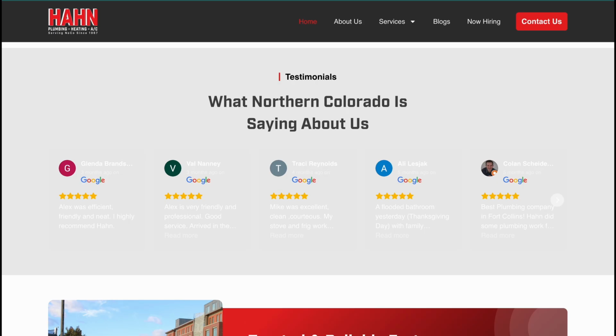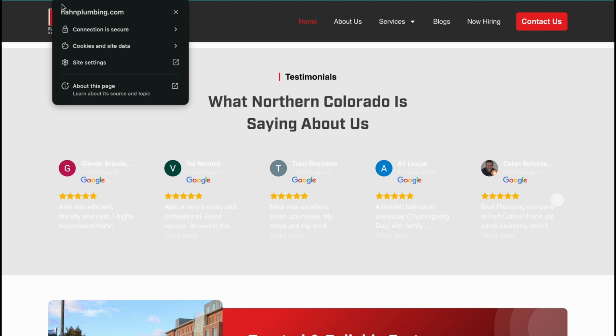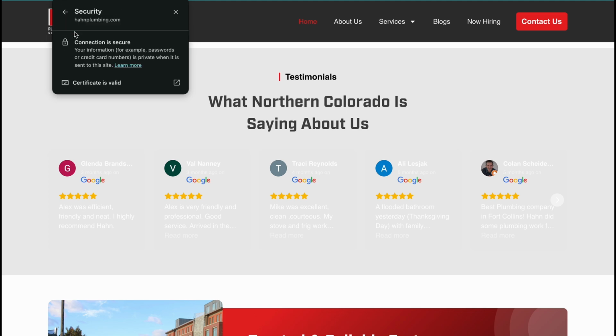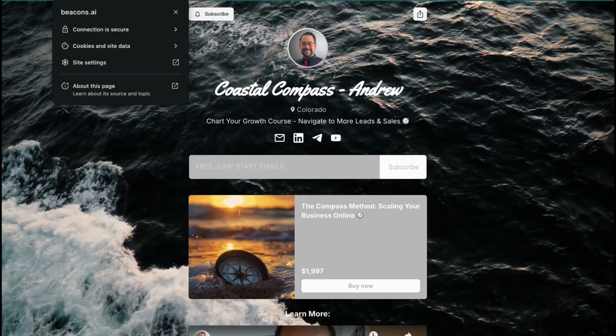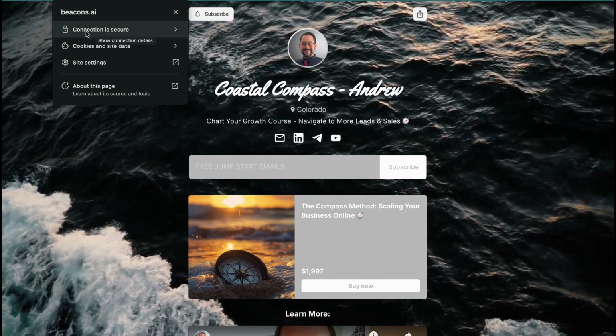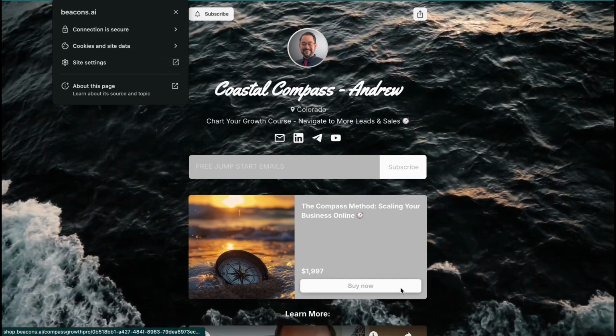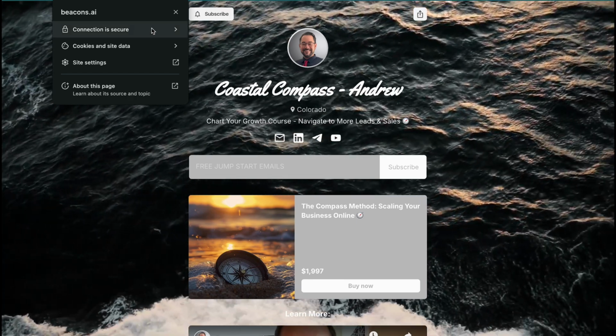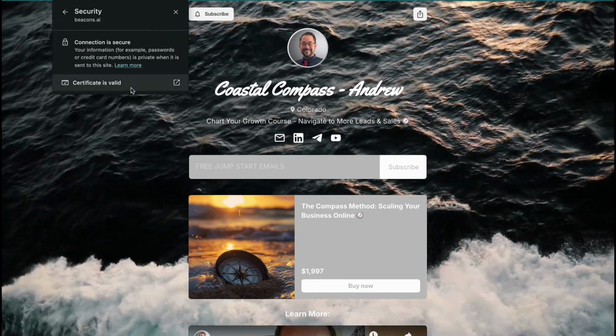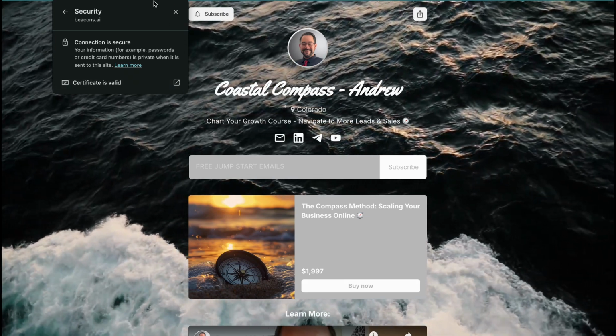If we hop over to Han, same deal, connection is secure. And let's just double check here. Even Beacons, connection is secure. So when people want to know if they're buying from you directly and if they're going to have to put payment information into your website, that's going to be good and you have valid certificates.